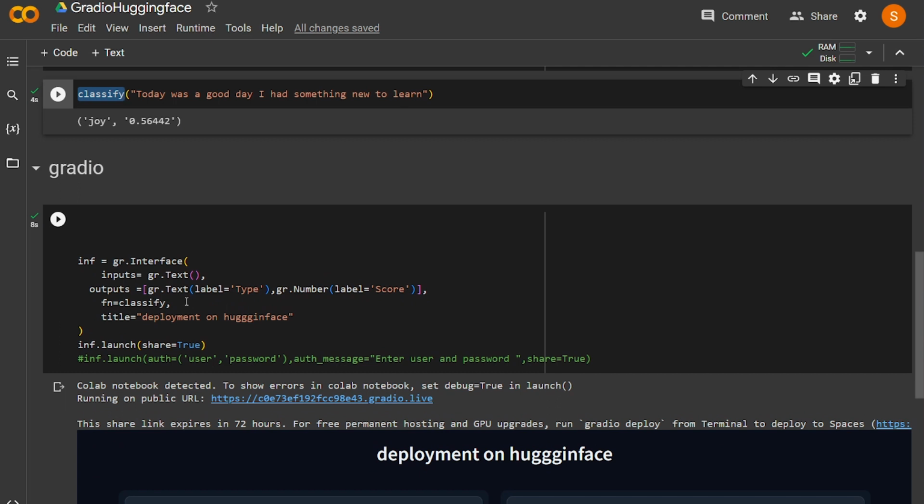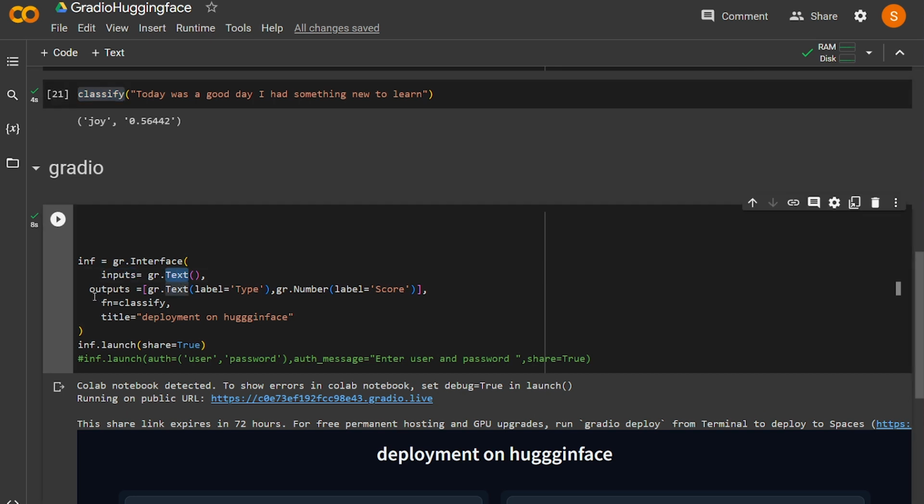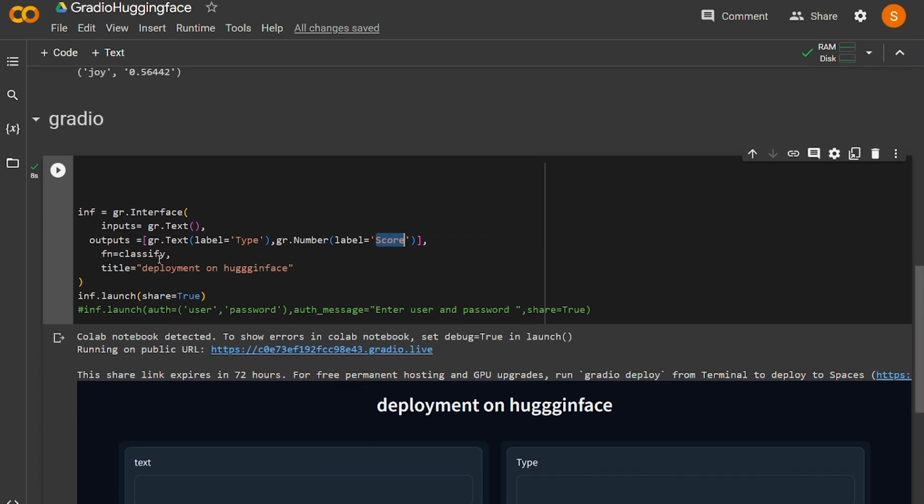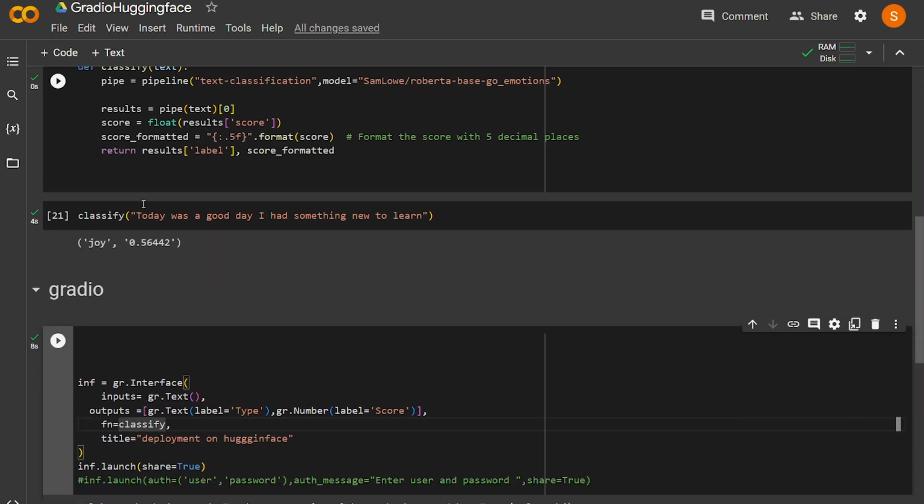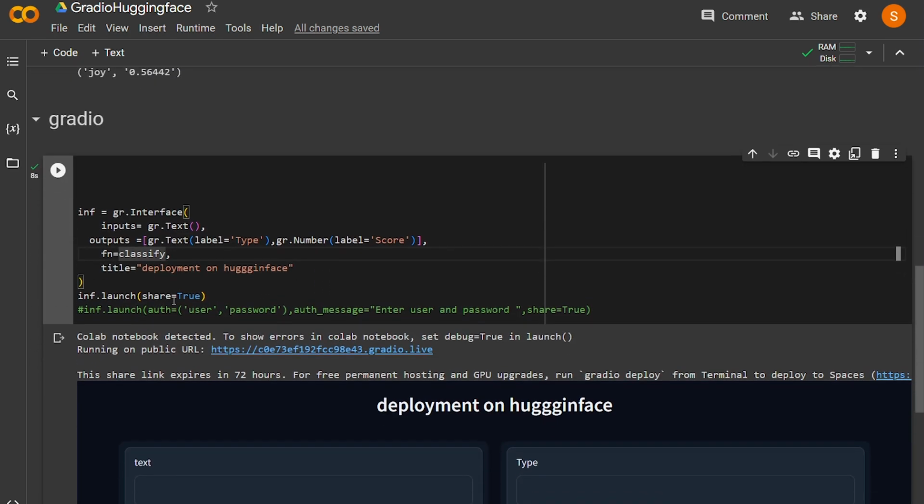And for Gradio, it's just a simple interface, nothing difficult here: an input that will take a text, and outputs for the label, which is basically what type of emotion, and the score. And then I passed the function that will do the entire classification for us, which we created above, and then a title.